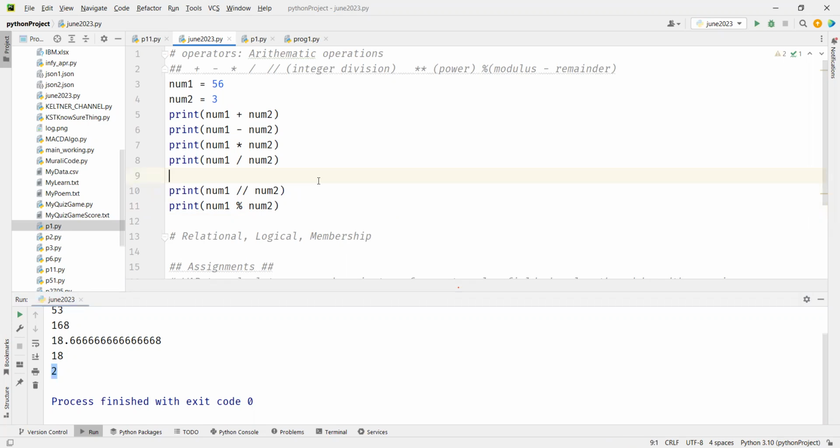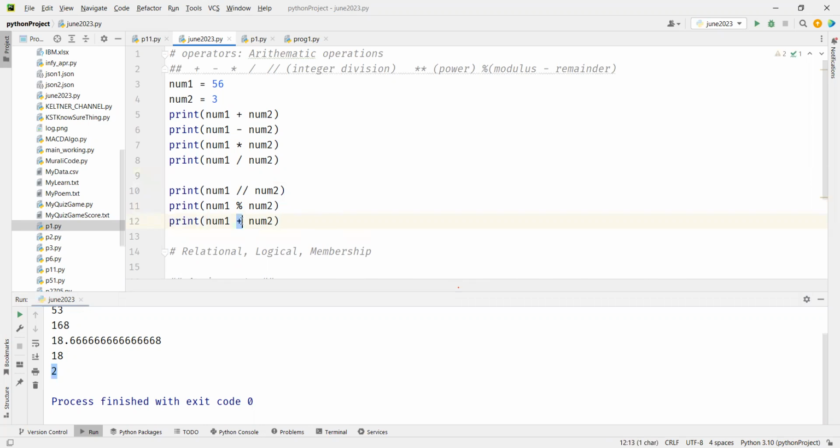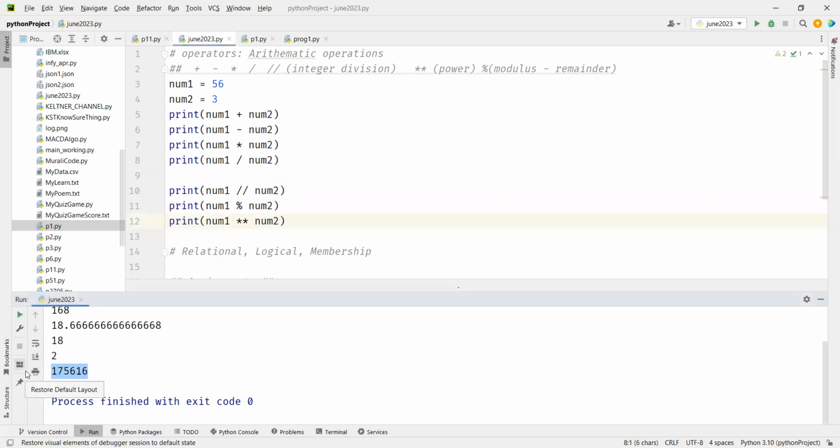So 18 is your integer division, 2 is your modulus, and power is like 56 to the power 3. That is star star. So 56 into 56 into 56 is 175616.